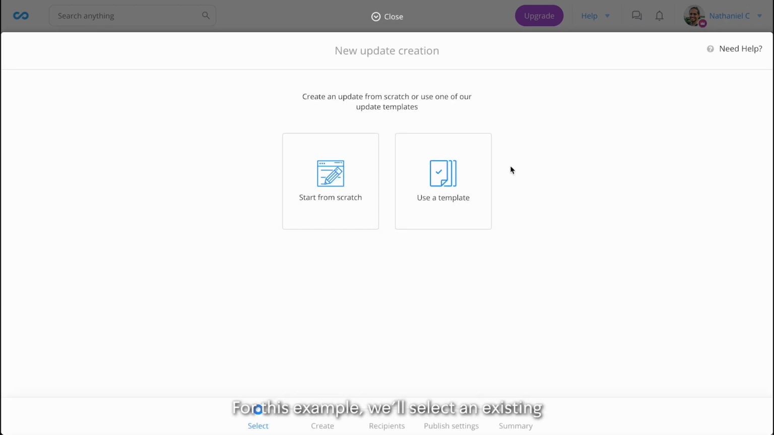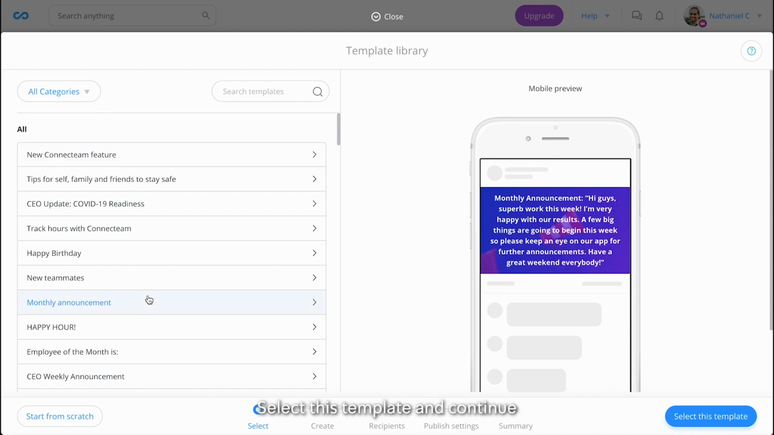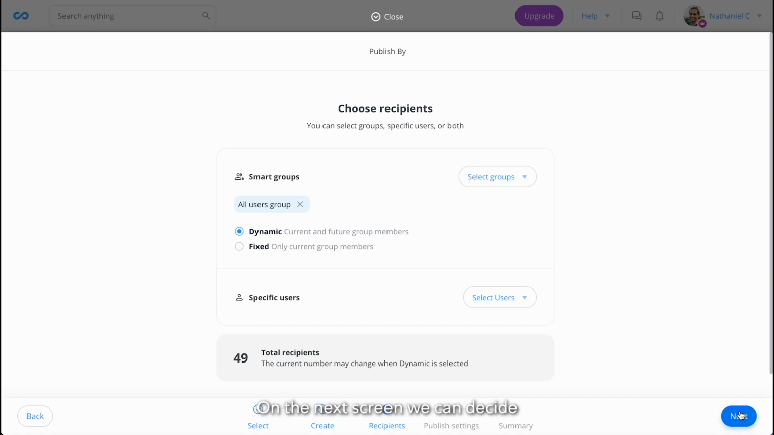For this example, we'll select an existing template and choose a monthly announcement. Select this template and continue past the customization step. On the next screen, we can decide what groups we wish to send it out to based on our smart groups. We can even add specific users not belonging to our group. We'll send this out to all users.